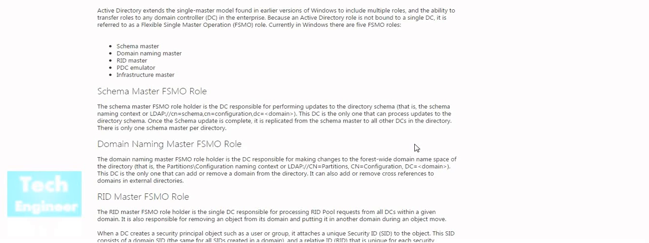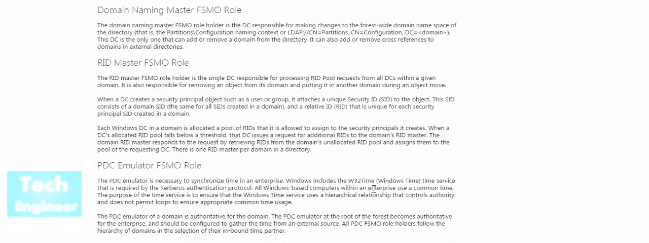You need professional programmers for these schema master roles. Now, what we need to do here is the RID master FSMO role. This is the third, fourth, and fifth role. So let me just make a chart.